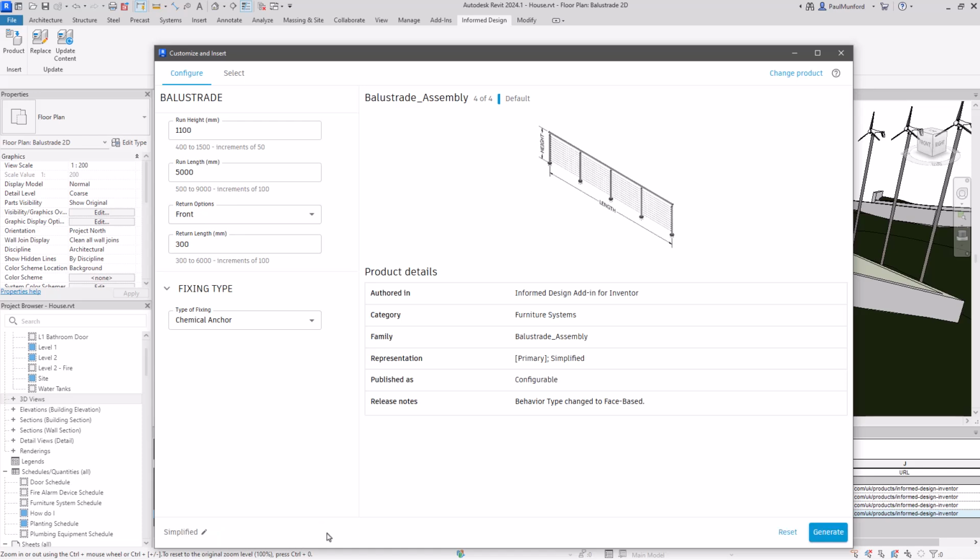So once I've selected my options, I then come over here and I would click Generate. And what's happening in the background is the information that I've put in is now being sent to the Informe Design service. And the Informe Design service is going to take the Inventor model that's been created by the manufacturer, it's going to make the changes to those parameters, and then it's going to deliver an RFA file to me that I can use inside Revit.